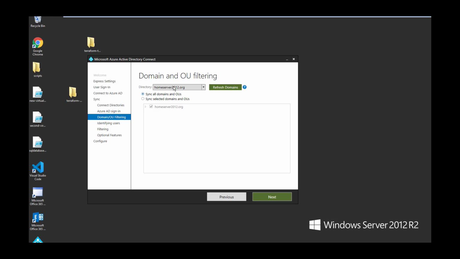On the domain and OU filtering page, we are getting to the part where we are going to identify the objects that we are going to send across the wire through Azure AD Connect to our cloud directory. The default option is to sync all domains and OUs, but I prefer to sync only selected domains and OUs. This gives me an opportunity to create a single group that I want to push out to Azure. Although, be aware that nested groups are not supported. Please don't use this option in a full-blown production.